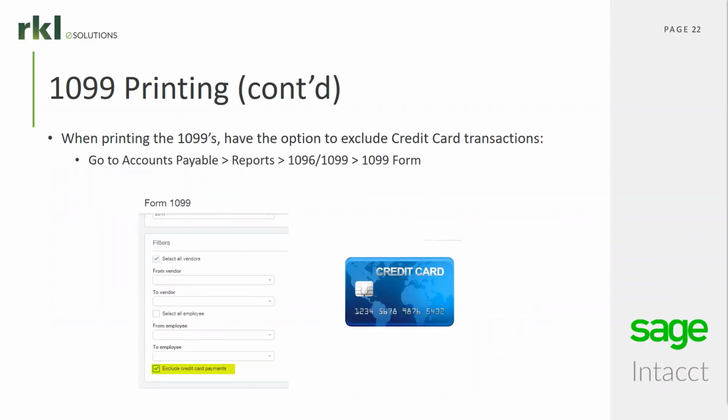All right, when printing the 1099s, you have the option to exclude credit card transactions. Again, when we're running our Form 1099, there's a checkbox down here. Just look at it. It's kind of small. It's kind of hidden. But I know some people, a fair number of people, like to do that.